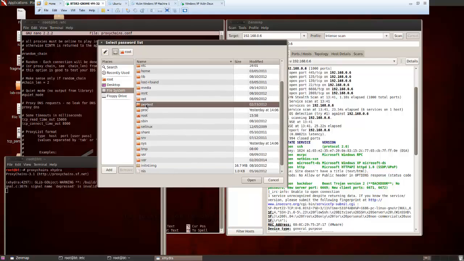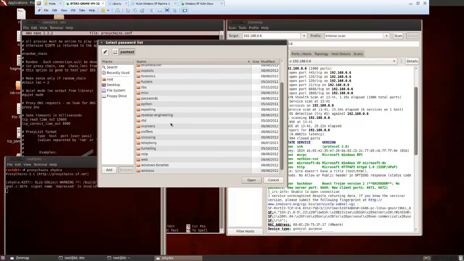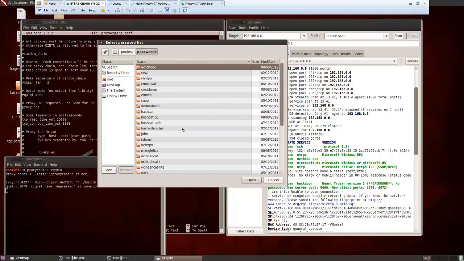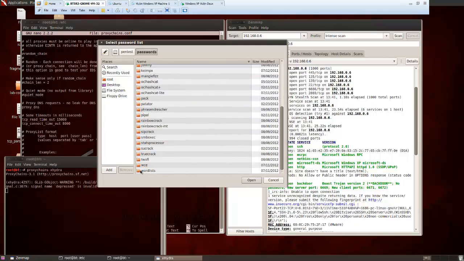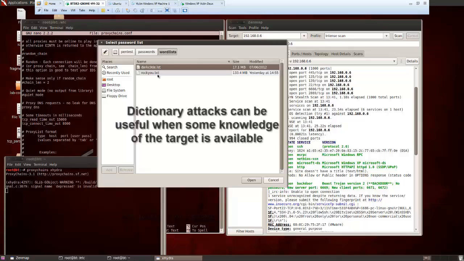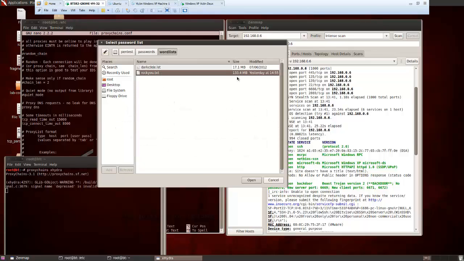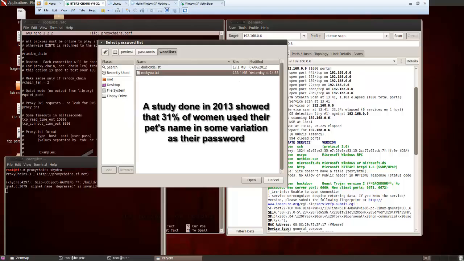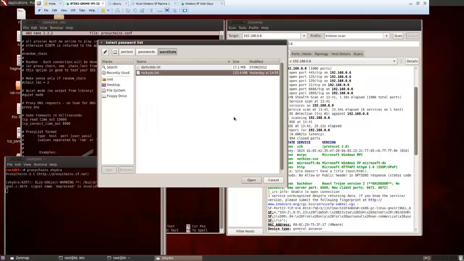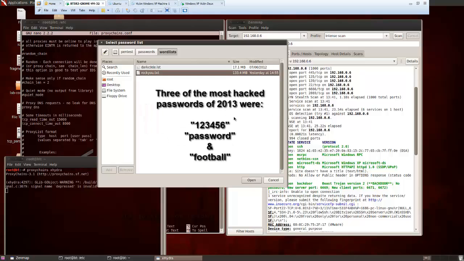let's see, pentest, passwords, word lists. As you can see, this dictionary file is 133 megabytes, and this is just a text file. So you can imagine how large it is. If you're going to add additional things to this, it would probably be quite time consuming.